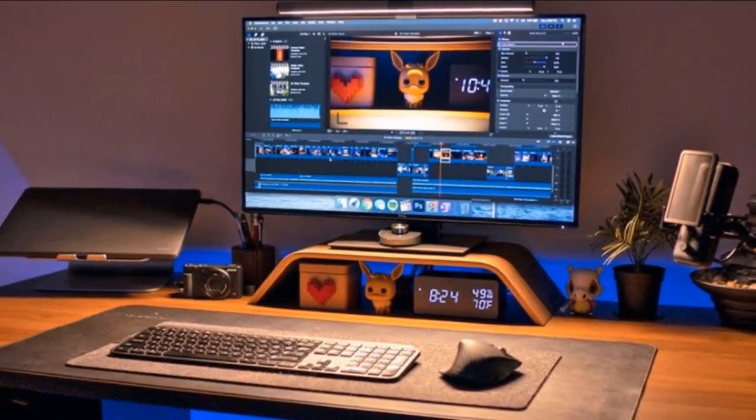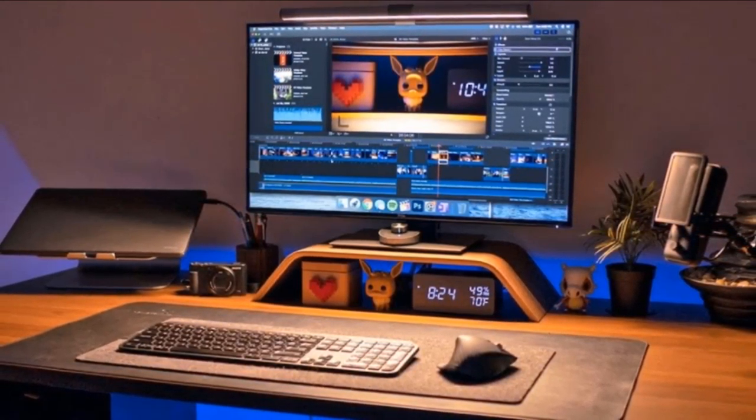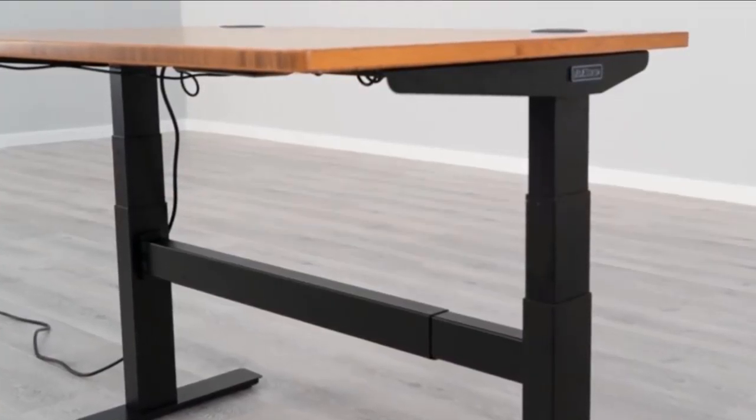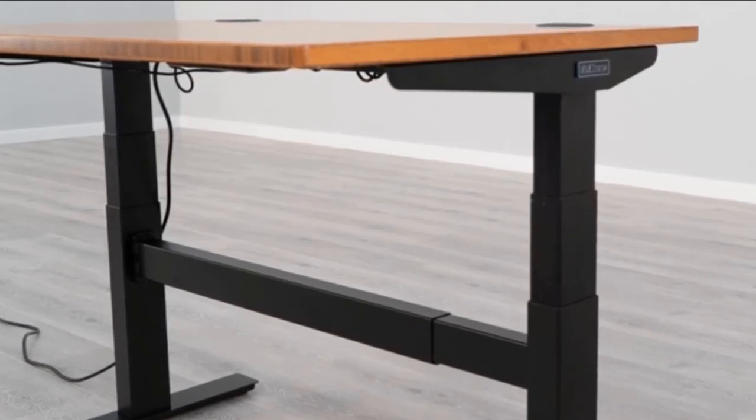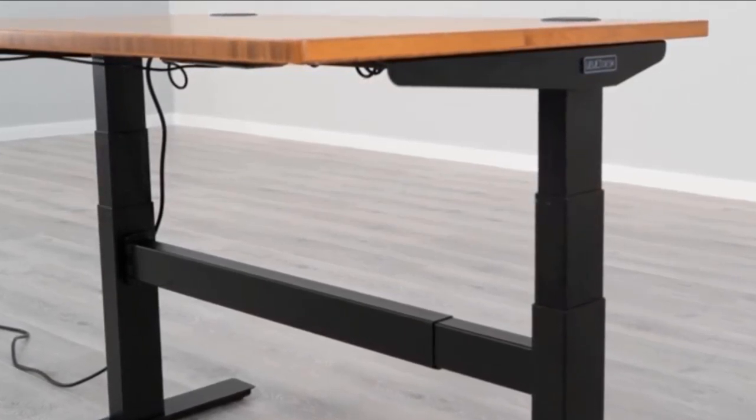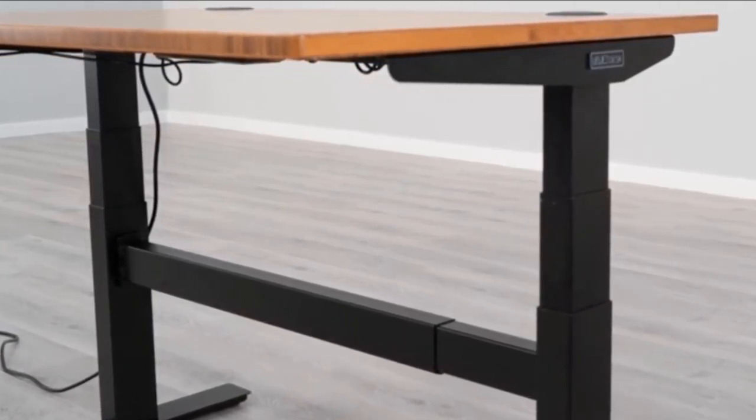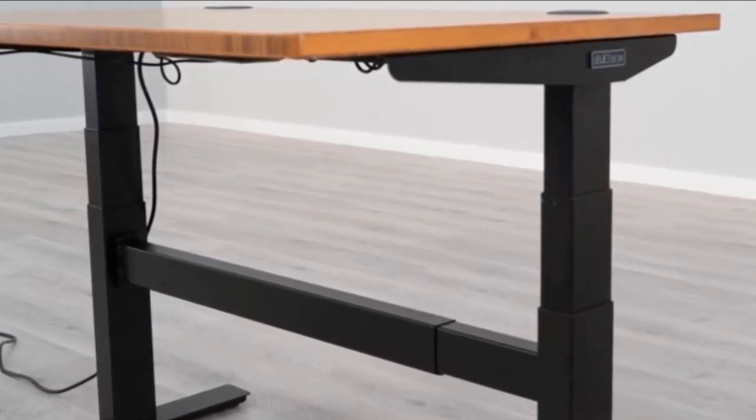Dual motors mean the desk can change heights quickly with a smooth and quiet action, and anti-collision tech is also in the mix. Meaning, if the desk is lowering and hits something, like your seat, or heaven forbid your head, it stops.